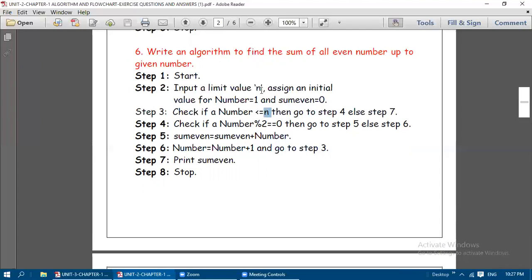So after entering limit value and assigning initial values for number and sum even, we need to go to step 3. So check if number is less than or equal to n. So you need to check the condition whether we crossed the limit or not. Because we need to continue this process until we are reaching that limit. Okay, so first immediately we need to check the limit value. If that number, whatever number we are in now, is less than or equal to n, then go to step 4, else step 7.